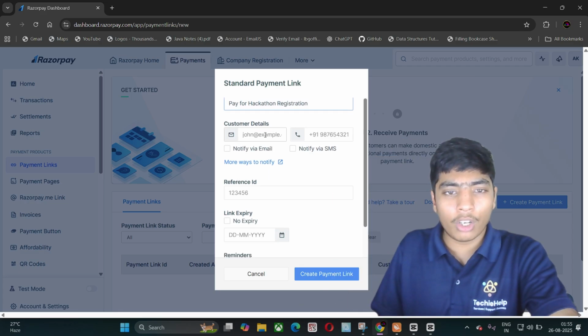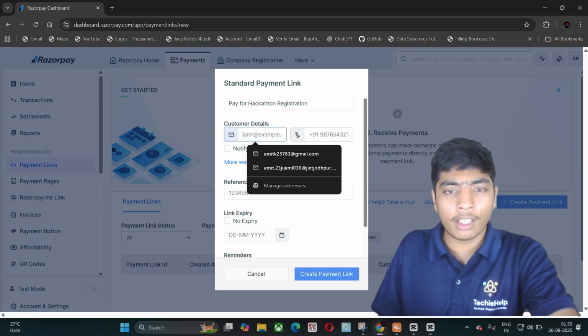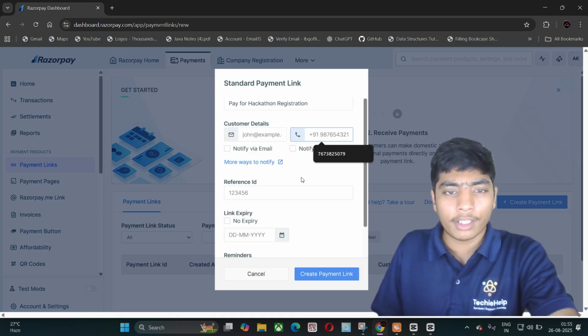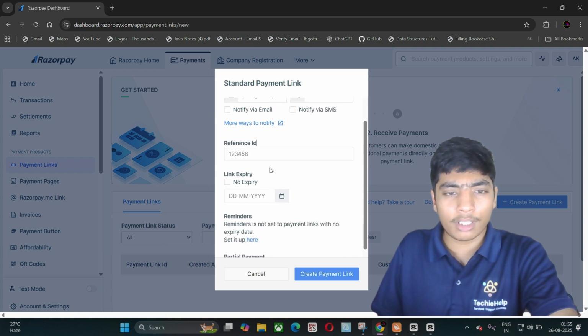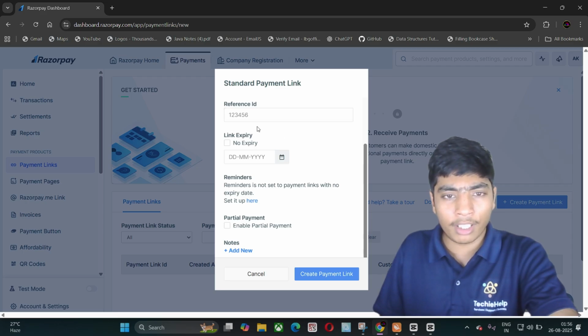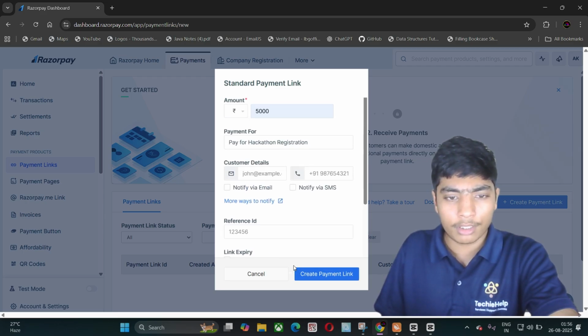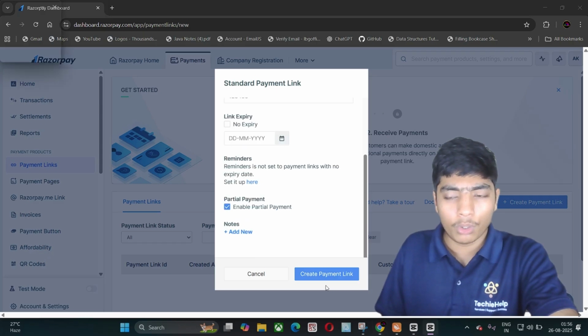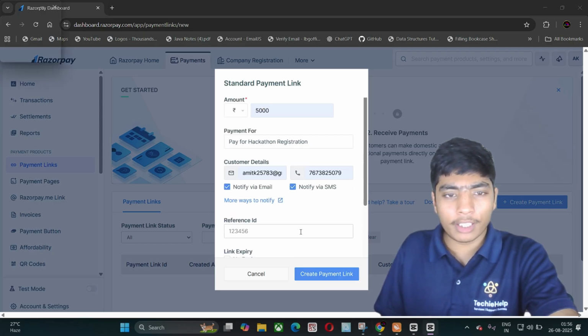Now write down your email and your phone number, then we'll verify. If you have no reference ID, it's not required. Then, if you want it to expire on any date, you add that. If you want to collect for a lifetime, don't check it. And then we'll create a link. Just a second, I'll fill this in.